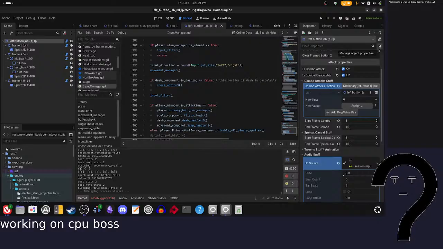But that only works for a singular frame. Which is enough for, like, okay, if you make the hit stop small enough or big enough, it cancels really nicely.